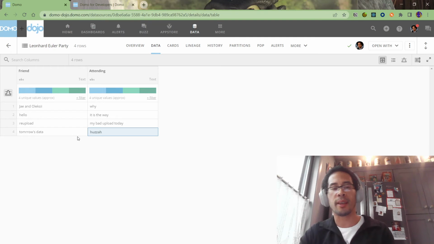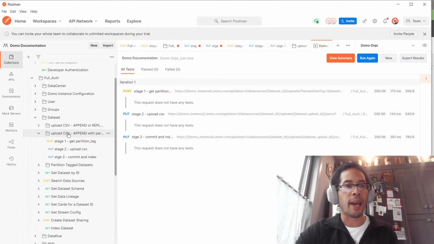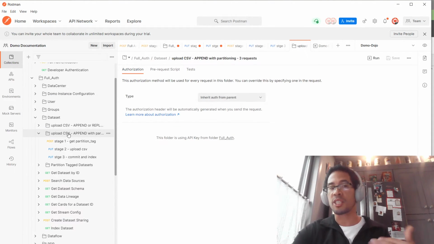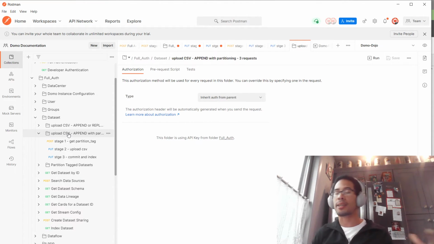Okay, so in a nutshell, what we've just gone over in this last couple of minutes is we've gone through the same set of APIs, but this time, instead of just doing a straight append, we did an append with a partition tag, which allows me to replace recursive data flows.